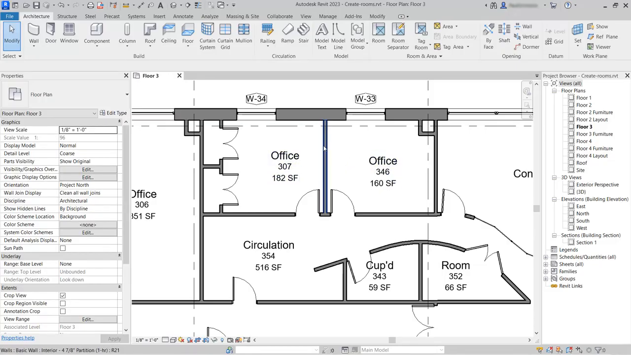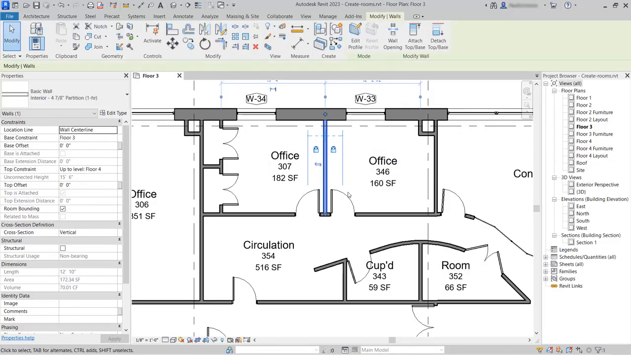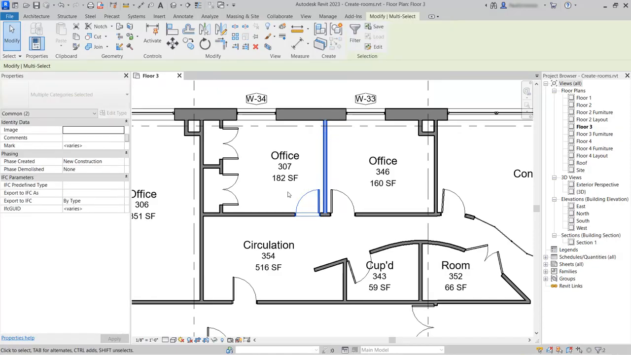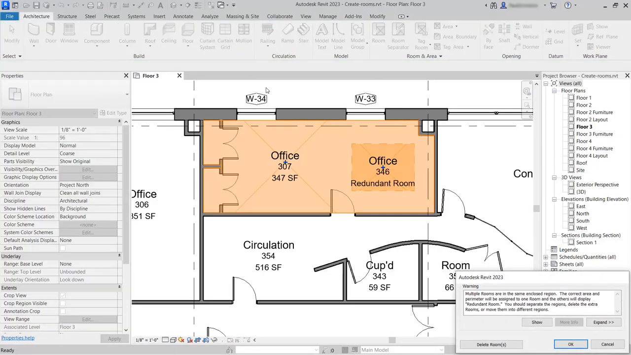So I'll select the wall here, and using the Control key I'll select this door too. Now from the Modify ribbon tab, I'll click on the Delete tool. And once they've been deleted, we can see we have this warning message now. And it's letting us know that we have two rooms in the same space here, and one of those rooms is redundant. And looking at the view, we can see the redundant room here highlighted with its tag.